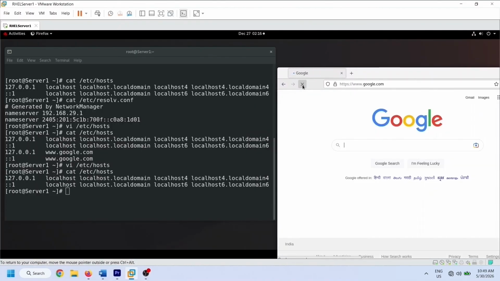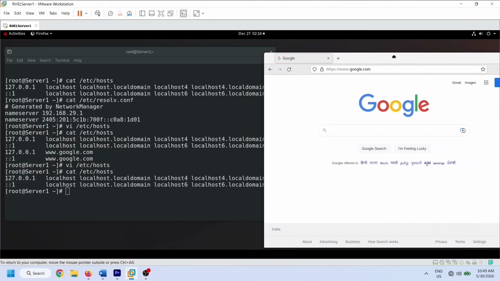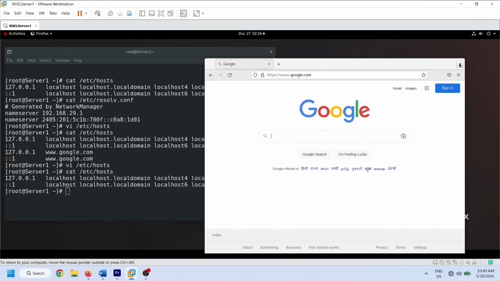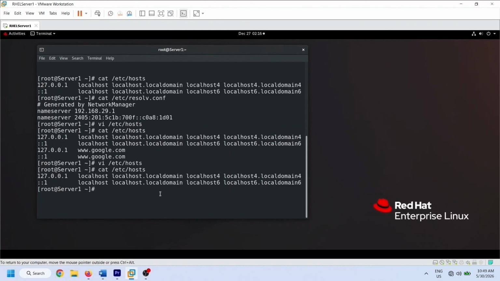Now access Google's website again. As you can see here, we can now access Google's website again. At this time, the hosts file does not have an entry for Google's website. Since the hosts file does not contain an entry for Google's website, the browser uses the DNS server to resolve google.com. The DNS server returns the actual IP address of google.com to the browser. The browser then accesses the website.